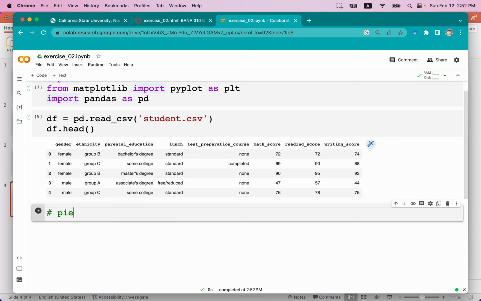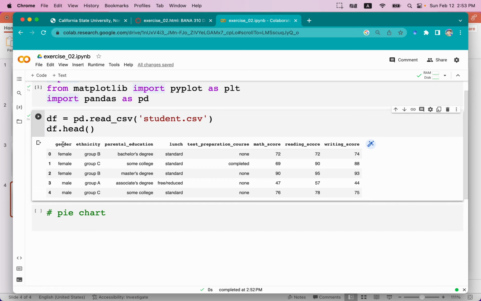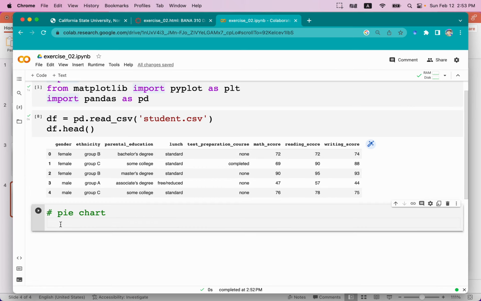And next, we want to create a pie chart. This pie chart will display each categorical variable's slices, and each slice represents a proportion for a particular label. Okay, let's use gender as an example. Before I create a pie chart, let's first talk about what the gender distribution is.